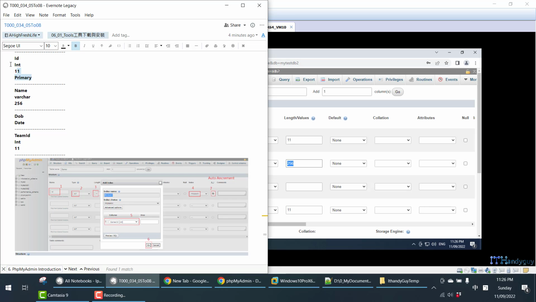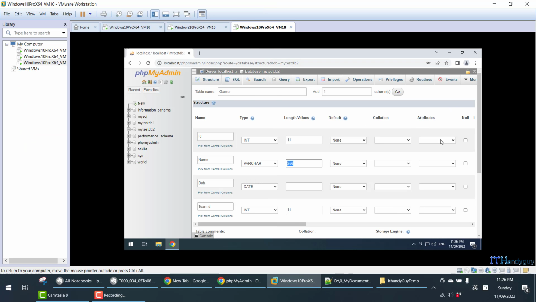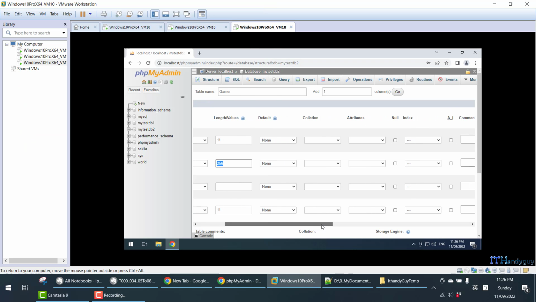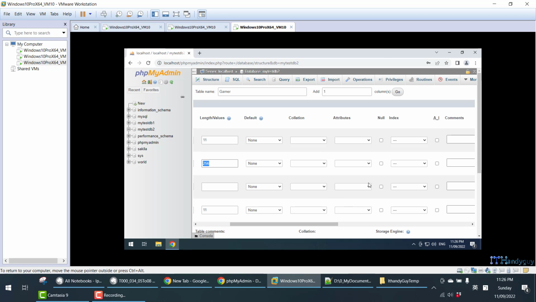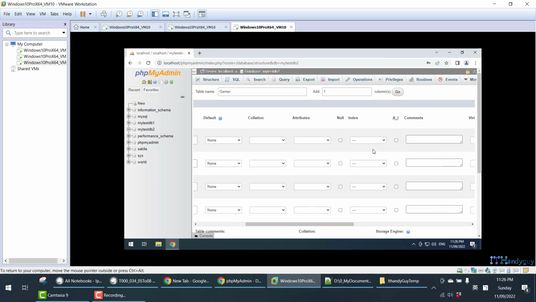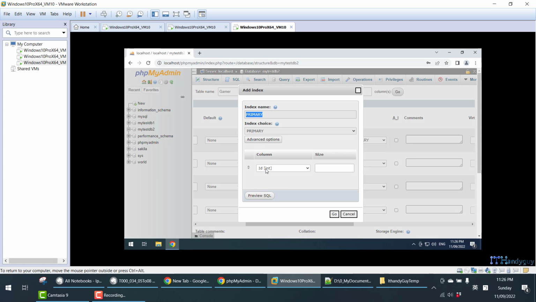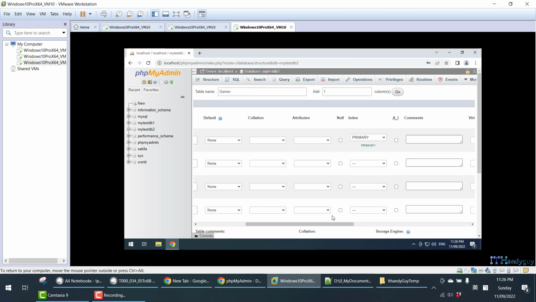Oh, and the first one is the primary key. So I need to go to primary key over here. I need to go to index, select primary, and this column is my primary key. So I press go. So this one will become primary key, and this is auto increment. Auto increment. So I tick that one.